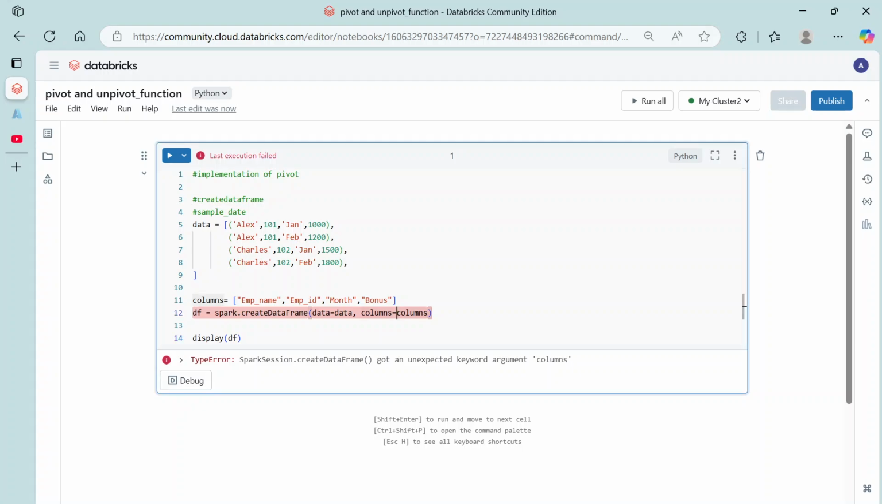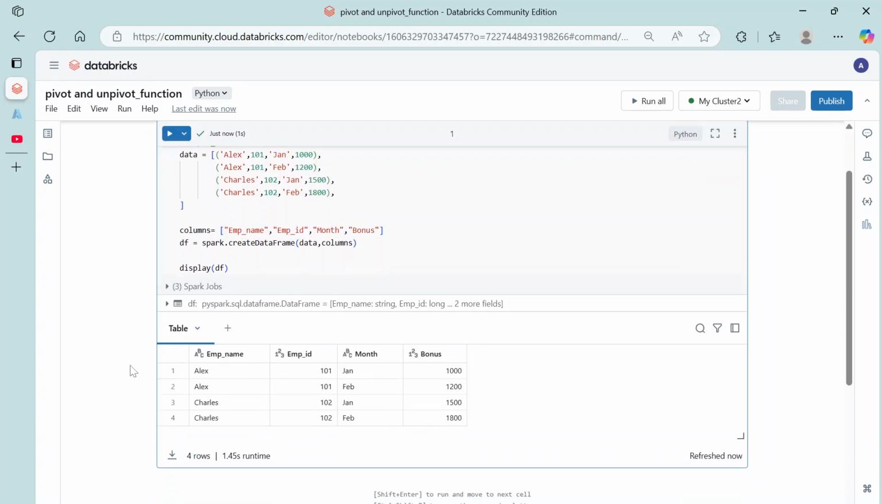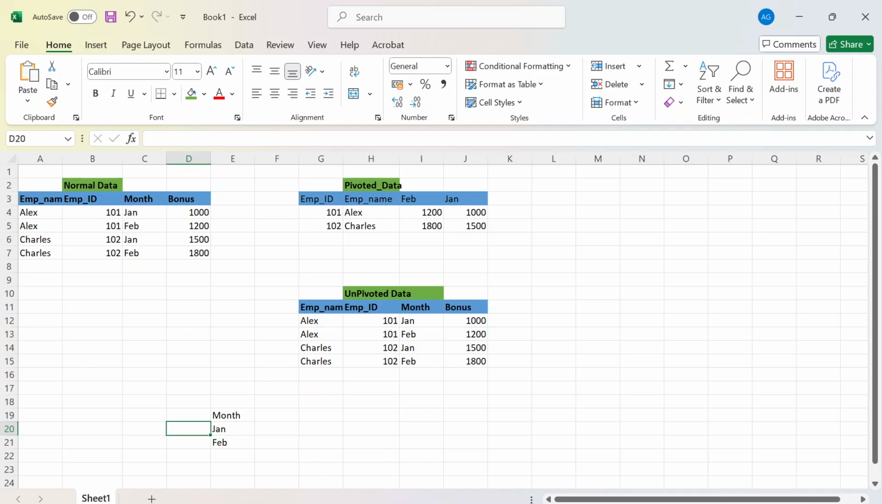So let me do one thing. Data is equal to data, okay, let me remove this data is equal to data. I'll simply pass columns. Now if I see that, we can see easily our data got created here. Now, this is the original data, what we are seeing here. This is normal data.